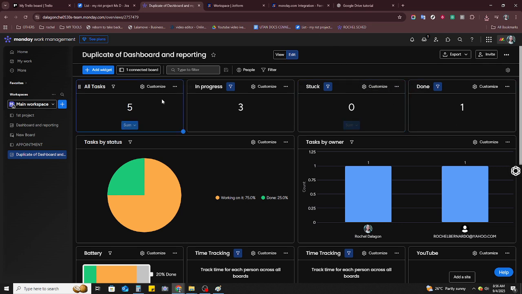And there you have it, an easy step-by-step process to duplicate a board on Monday.com. I hope this guide has been helpful for you. Duplicating boards can be a real time saver, so why not take advantage of this feature whenever you need it?